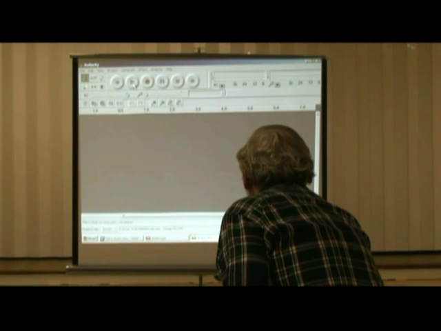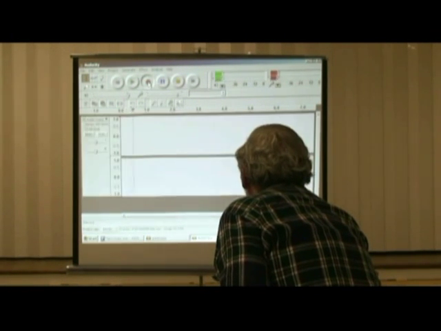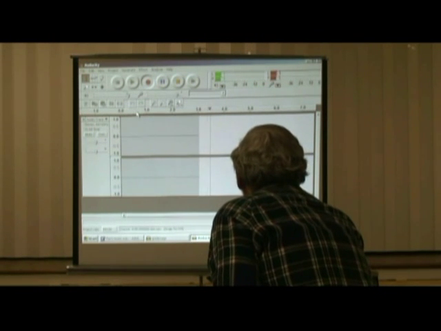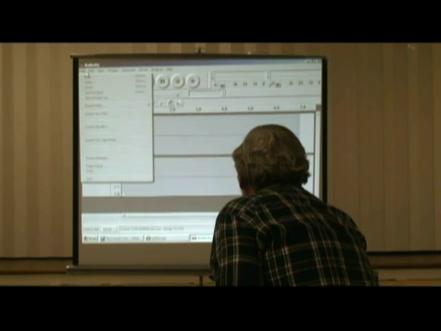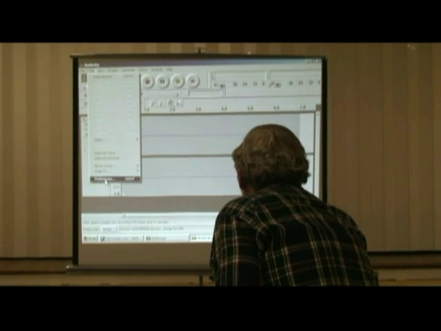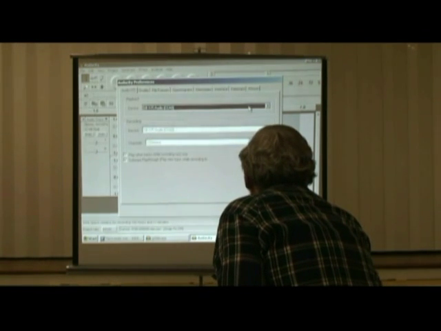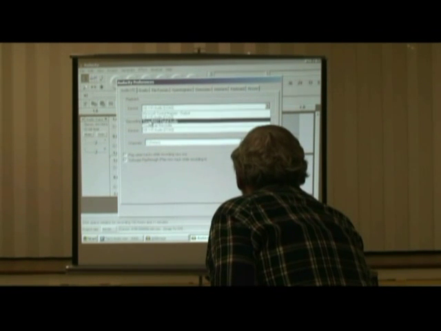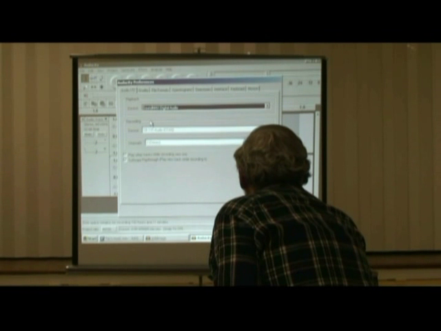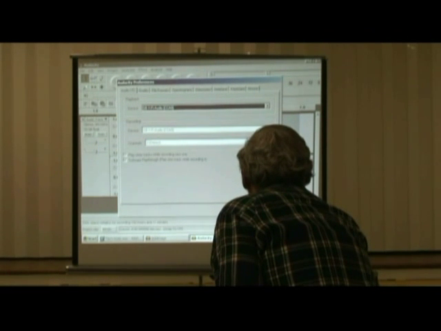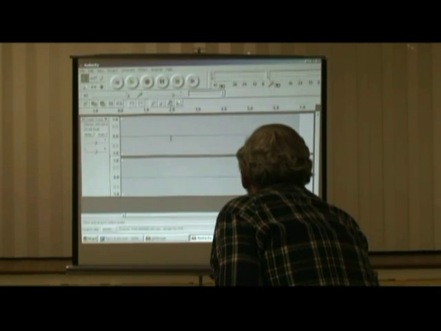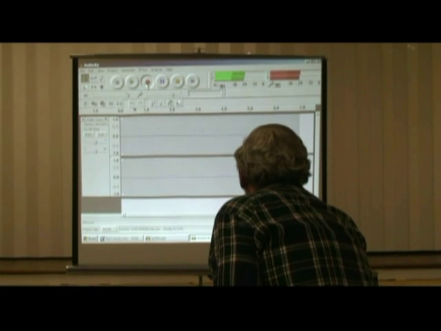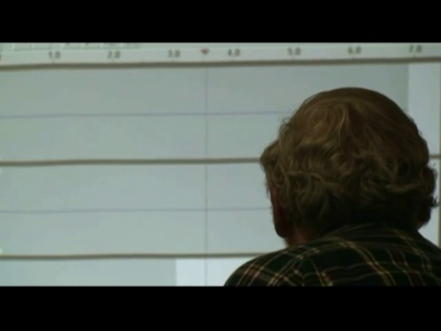Okay, let's see if we can record, which is red. I'm getting levels, but I'm not getting sound. I think this goes back to when I changed the input. Let's try this one. Let's play back. Let me go to a program I know is working.